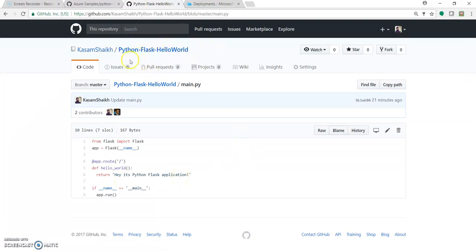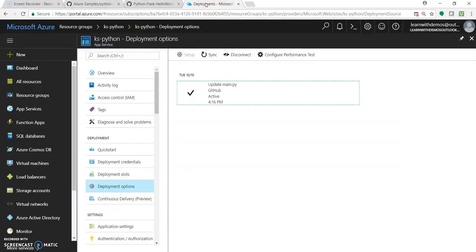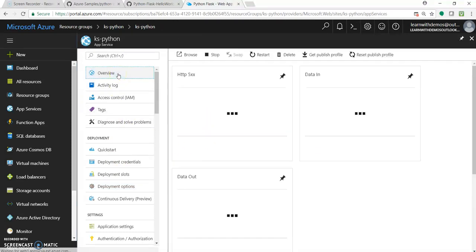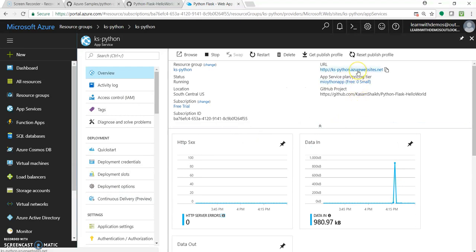I have added this repository into our Azure web app as a deployment option, as you can see over here. So let's go to overview and open this URL in a browser. As you can see, it shows a message that you do not have permission to view this directory or page. This is because before hosting a Python Flask application, we need to configure the app to enable a Python application to get hosted.